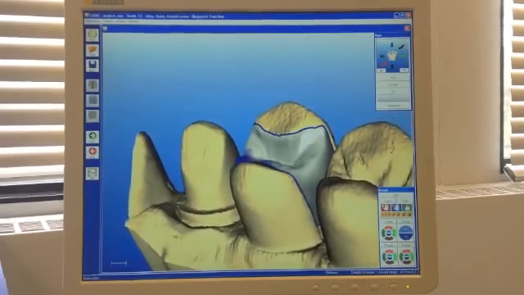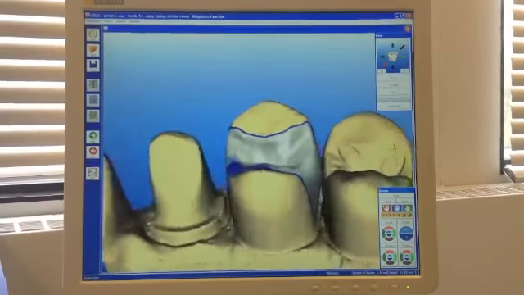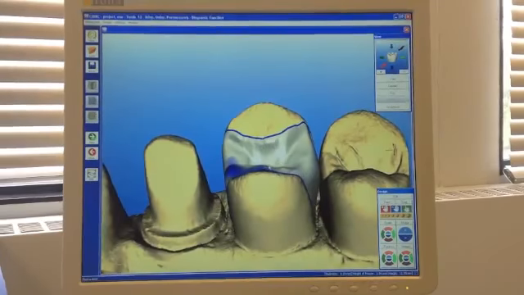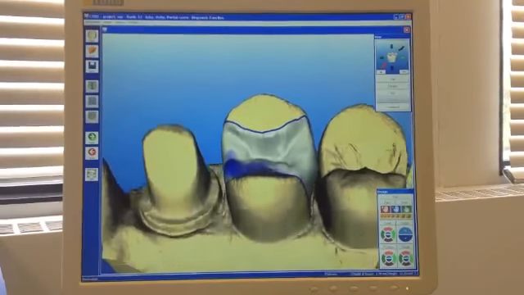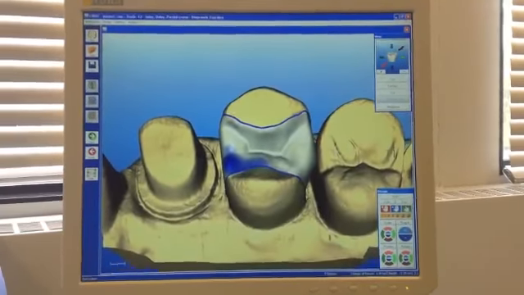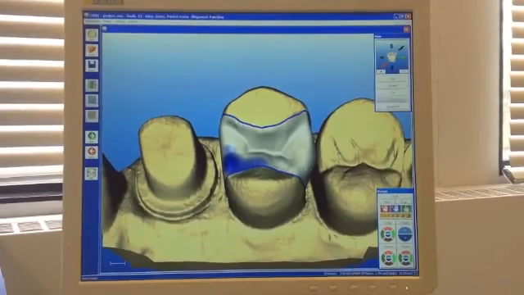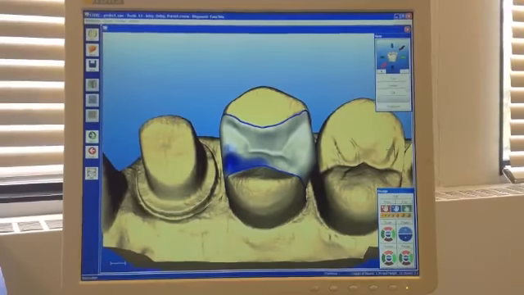As you can see, it's a very deep occlusal central fossa. The software was just trying to copy the information from the adjacent tooth. It's deeper here on the lingual. The software was doing the same thing.